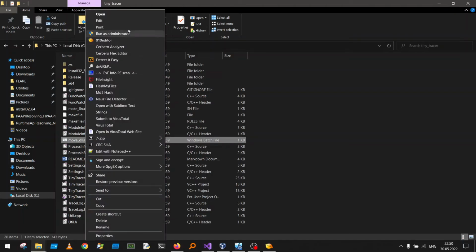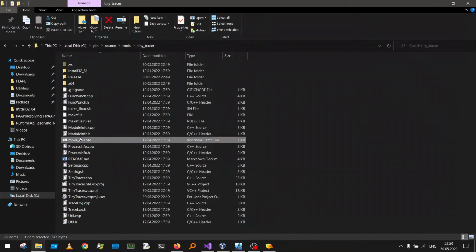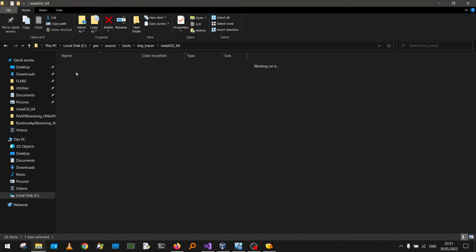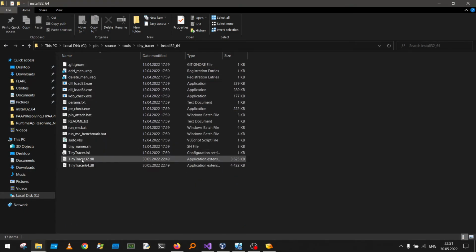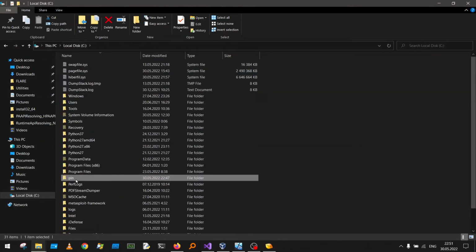Move DLLs bat. Yeah, basically this one just moves the Tiny Tracer 32-bit and 64-bit to the install directory. So let's run it. Yep, and you can see it here. It's moved. So now if you check the install directory, you can see here that the Tiny Tracer 32-bit and 64-bit DLLs are located here. Nice. And we are prepared. That's all. So we have it here prepared and built for the tracing.